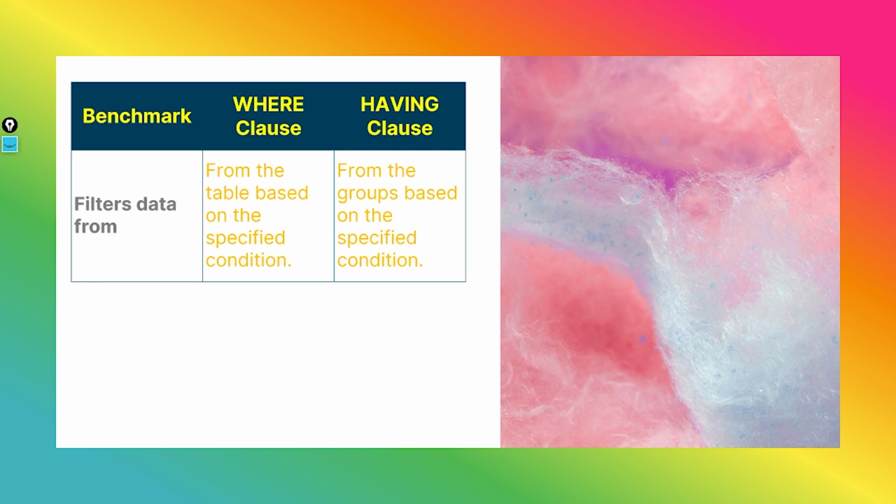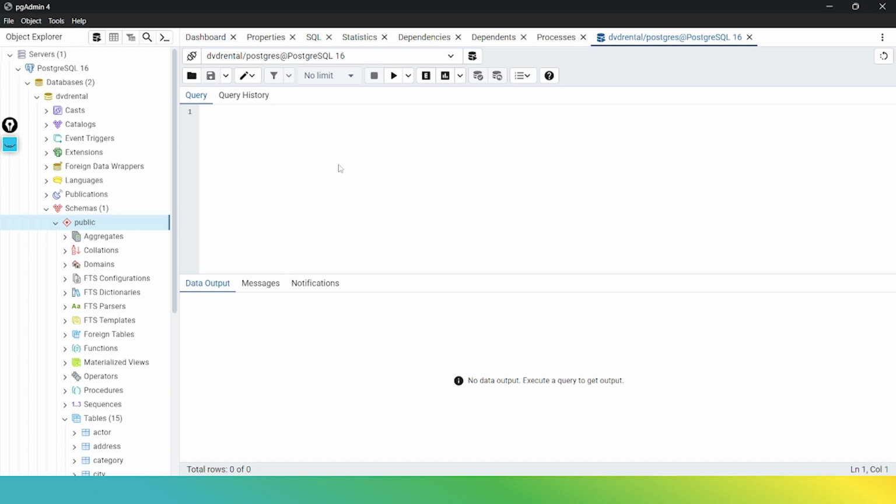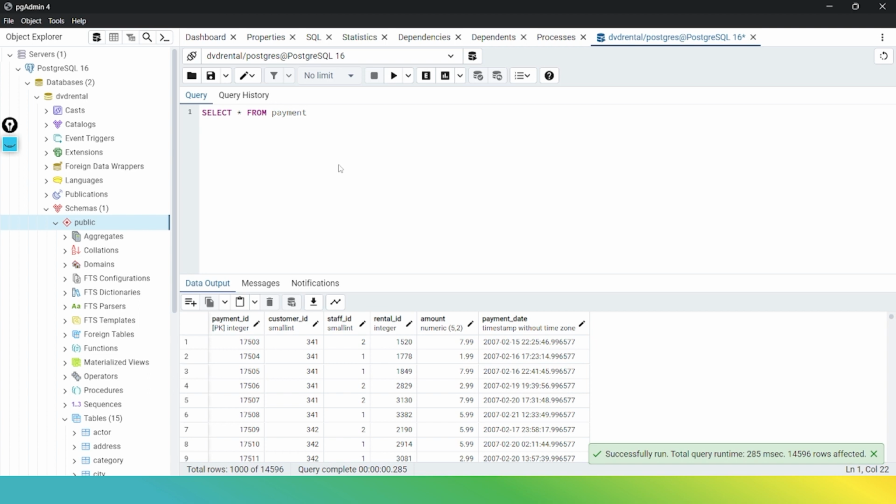So let's head to pgAdmin. Let's select a table. Let's select the payment table. This is the DVD rental database. Now to apply a HAVING statement, I'll have to apply a GROUP BY statement first. So let's group the customers, as I want to know how much amount a single customer has spent in the shop.